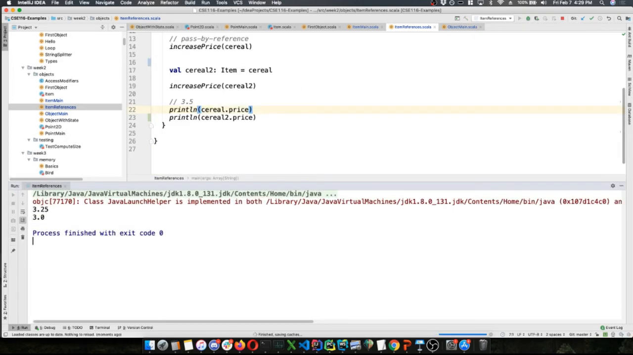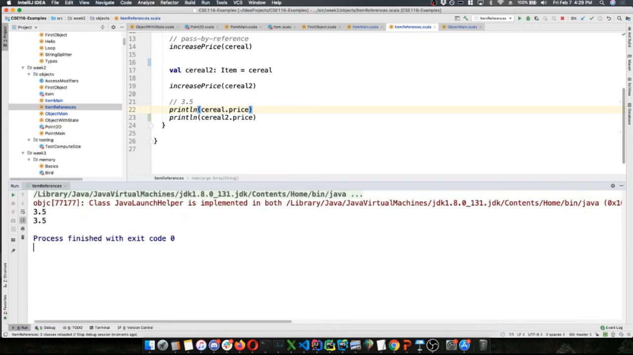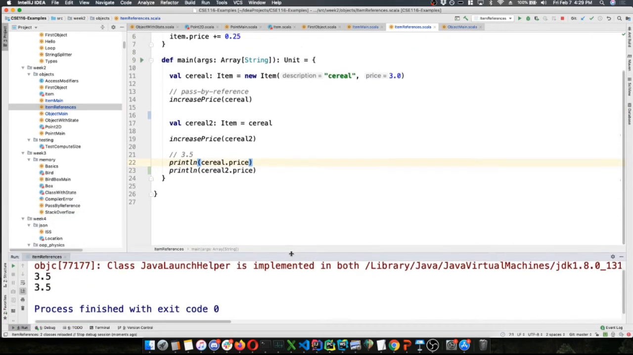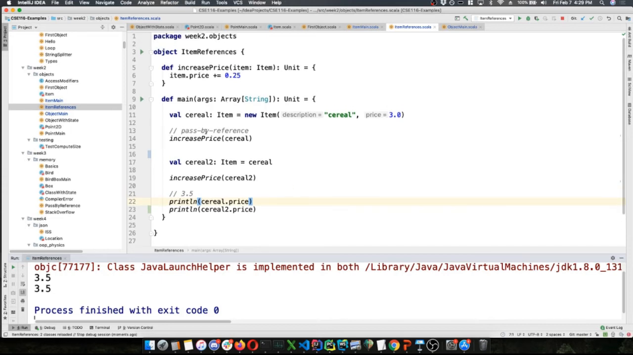So when I run this code, when I call increasePrice with cereal, increasePrice is increasing the same item. There's only one item that I've ever created in this code. So any variable of type item is storing that same item that I created in this call to new. So when I call increasePrice, this item is being passed and increases the price. This cereal2 refers to the same thing, increased by a quarter.